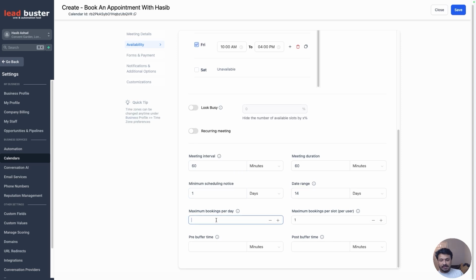Maximum bookings per day, you can do that if you want. Like if you don't want to get more than 5 meetings a day, you can do that. I don't usually use it. Maximum bookings per slot will be 1 if it's a one-on-one call. If you are having a coaching session or something, you can say maximum bookings 5 or 10 or something, but I'll just do 1 by 1.